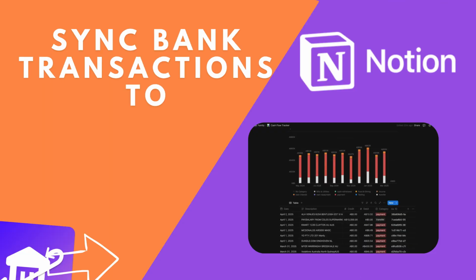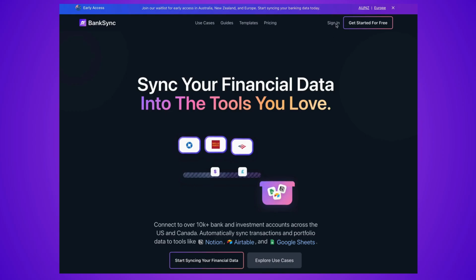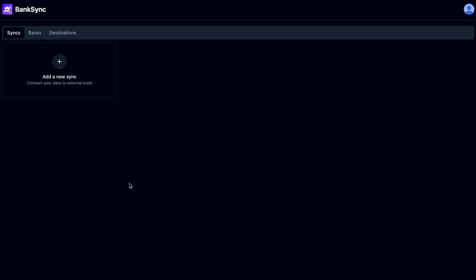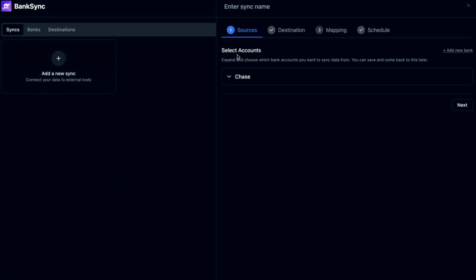How to sync bank transactions to Notion. Sign into BankSync and click to add your first sync. Add your preferred bank.